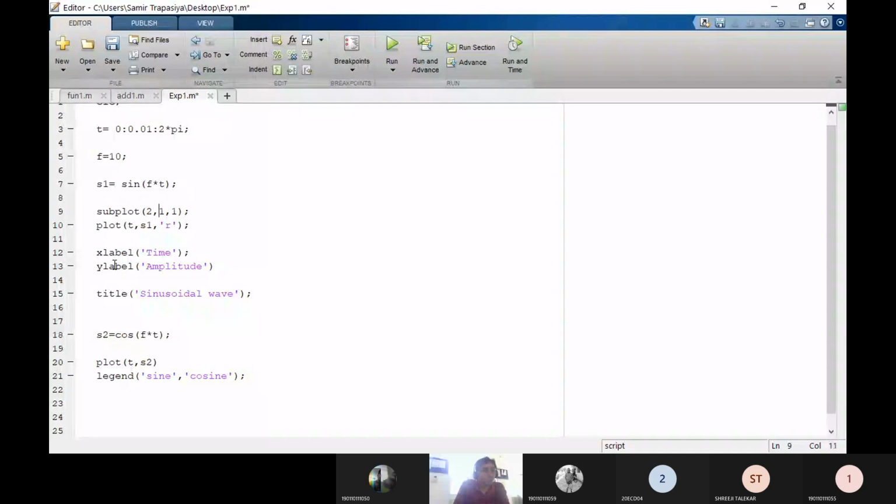It means you split your whole window into 2 rows and 1 column, and on the first place you put this graph. The same way here, the first two arguments remain the same. You have already divided your window into 2 rows and 1 column, but now you plot this cosine function on the second place. So this one defines the place number, right? Okay, so now I run this command.